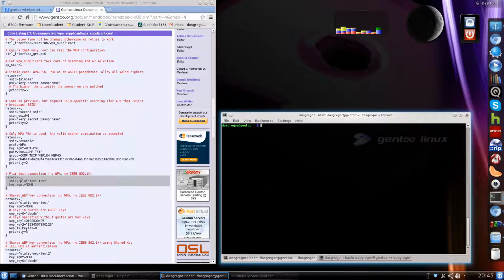So knowing that, I was able to find these examples of such things as WPA-PSK, where PSK is an ASCII passphrase, allow all ciphers. There are some other areas in here where it's broadcasting and looking for things. Any valid cipher combination is accepted. Here's an example: plain text connection, no WPA, no IEEE 802.1X, whatever. And that's what we need to look at. So I just had to copy in this little bit and edit my wpa_supplicant file.